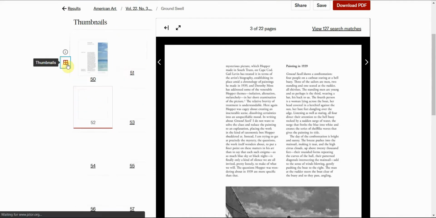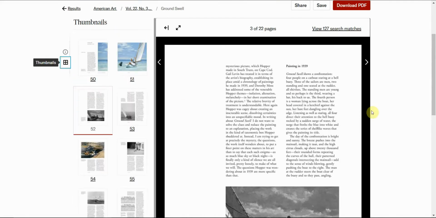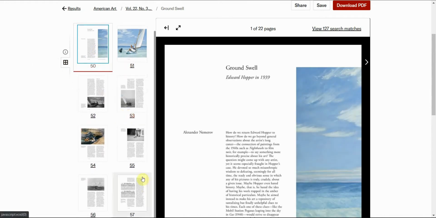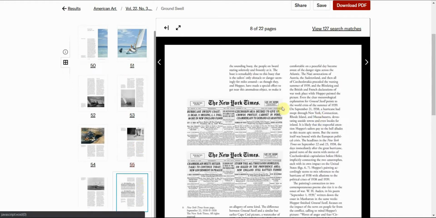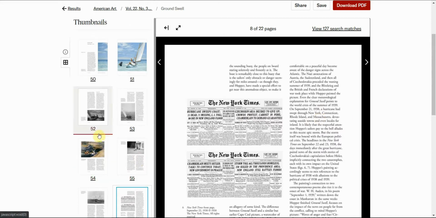The other thing is if you click on thumbnail, this is really useful, especially if it's a long article. We have the title page here, but we can click through and see what's available, hopping a few pages down.